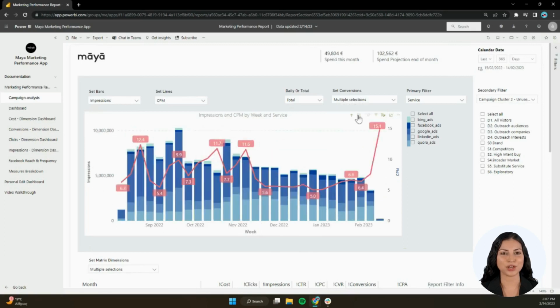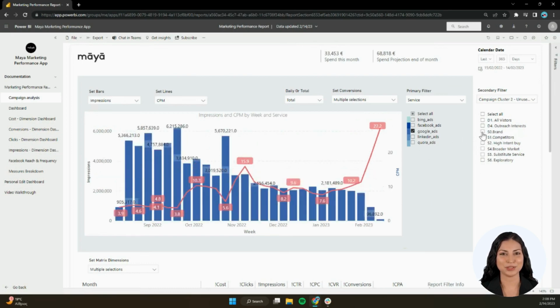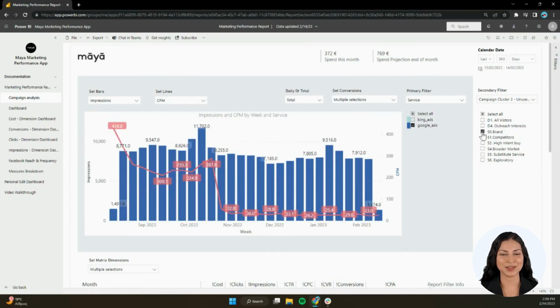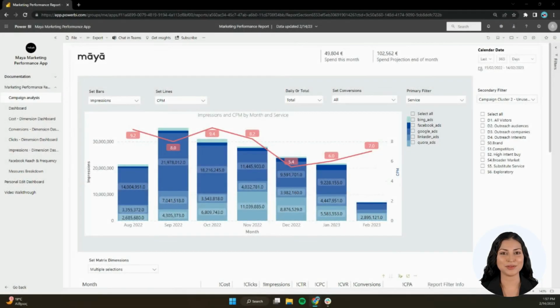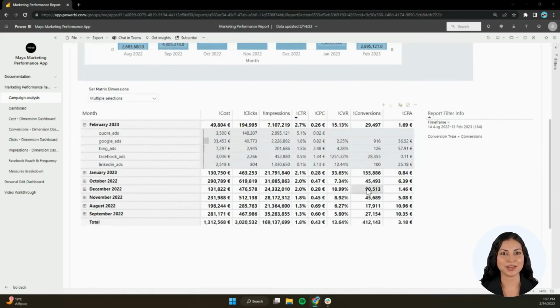Also, here you can view your cost for the current month so far, as well as a projection of your spending until the end of this month. These are also filtered based on the filters that you have selected. For example, when you select Google Ads and the brand campaign cluster, you will be able to view these metrics specifically for this segment.